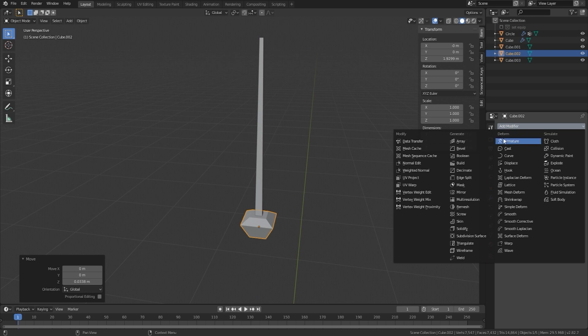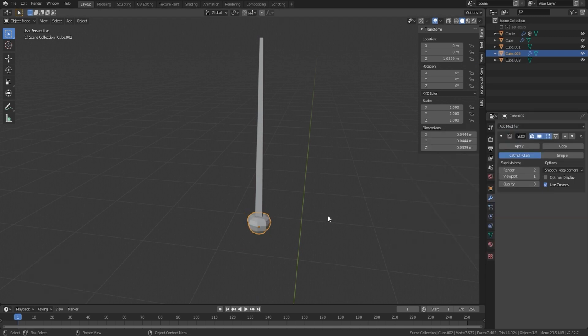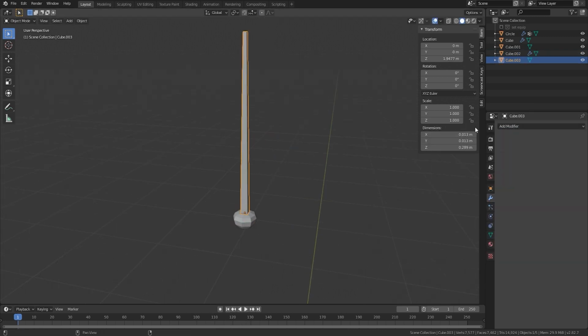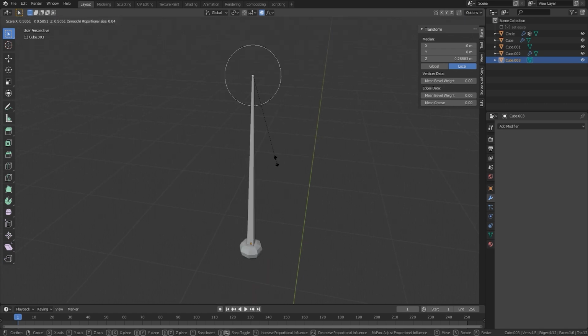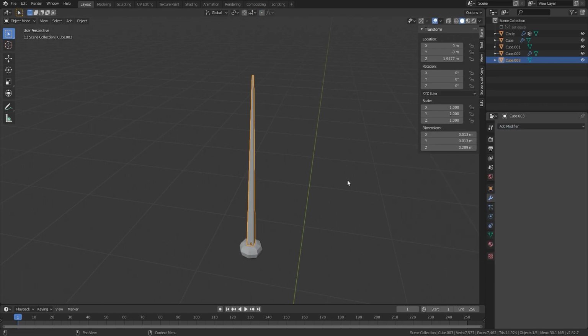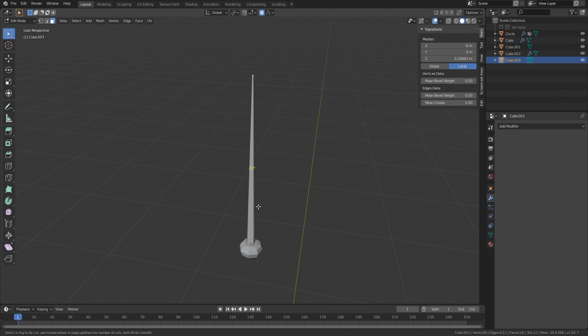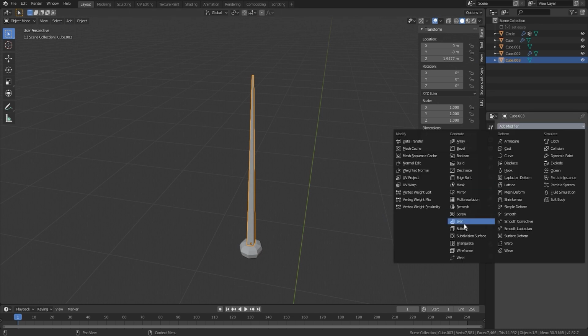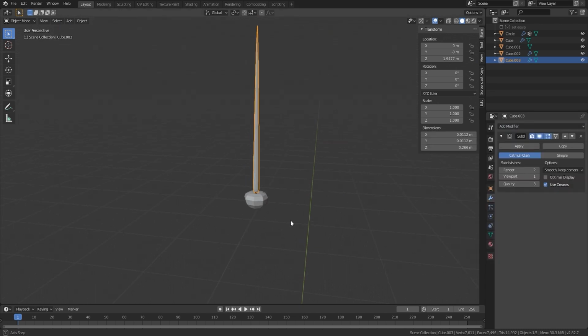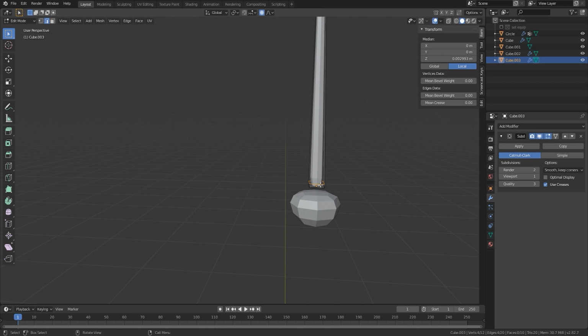Now we'll add a subdivision modifier. I'm making a few minor adjustments here. Next, we'll add an edge loop to the spine and slide it towards the base. Add a subsurface modifier to the spine as well, and then we'll adjust its position.